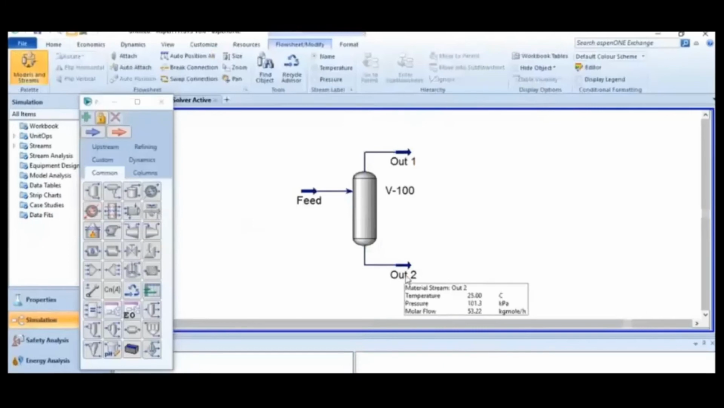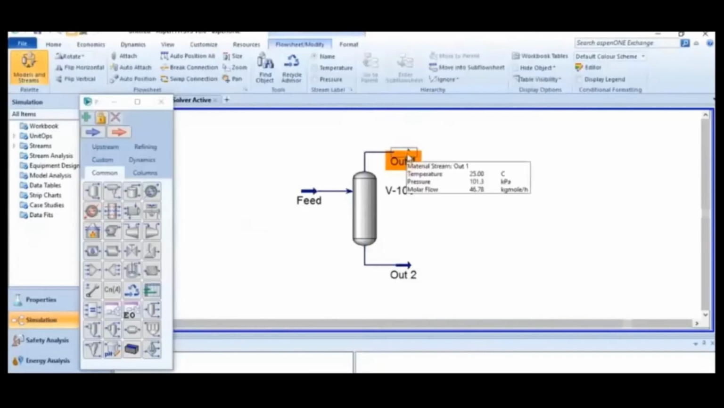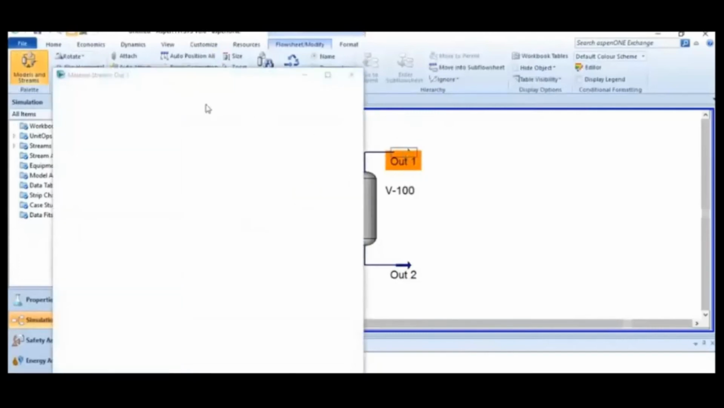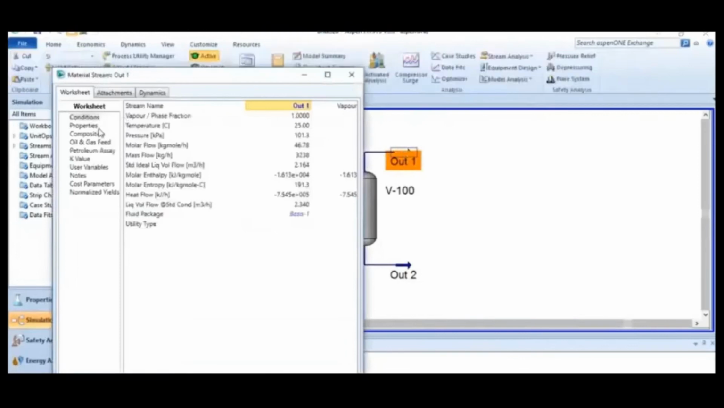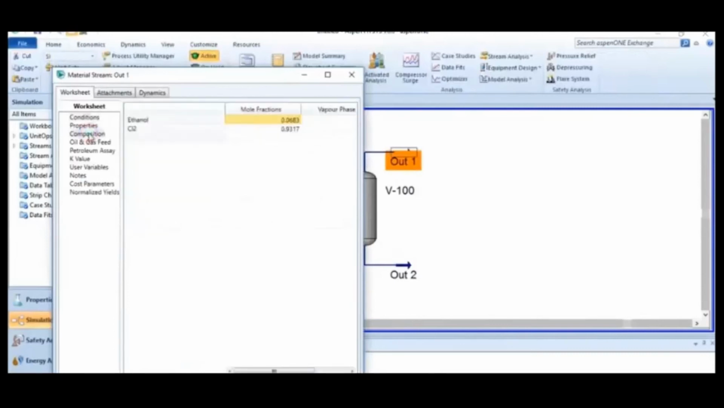If you want to check the composition or properties or any worksheet for those outlet streams, you have to just double click over those streams. Means whatever the stream is there, just double click over that stream, you will get required data for that stream. So I'm going to double click over this outlet 1 stream. You can just see here, I will get a table like this. So I'm going to click here on the composition tab. You can see here, after clicking over the composition tab, you will get this. Means these are the composition mole fractions of the outlet 1 stream.